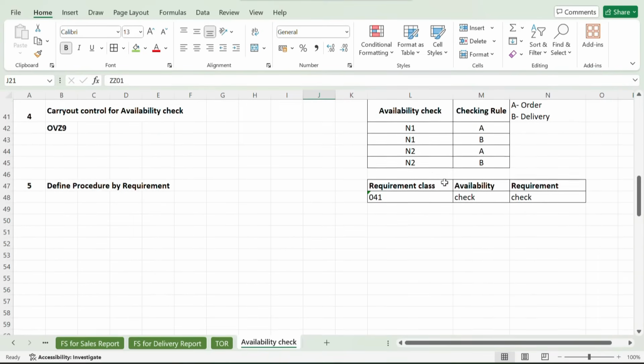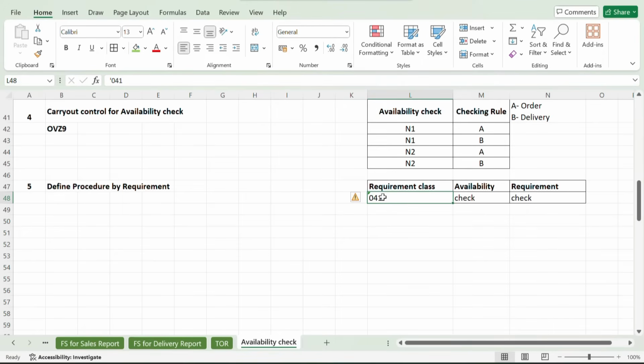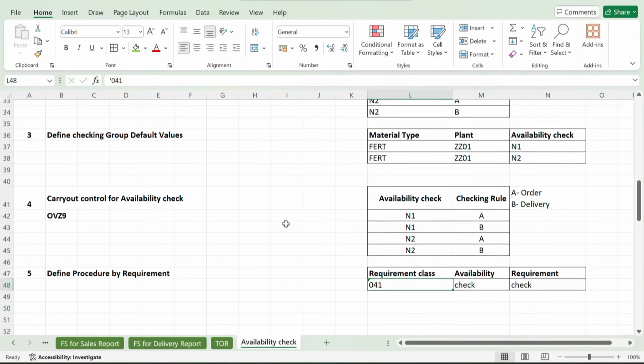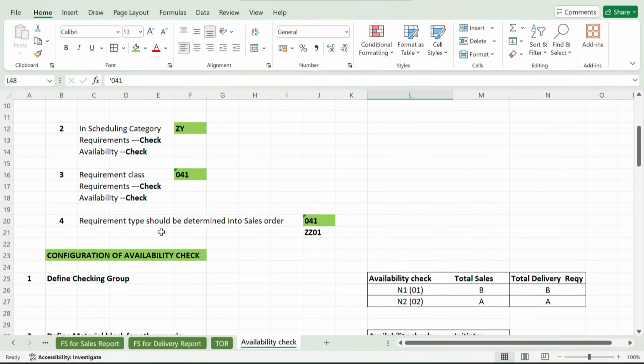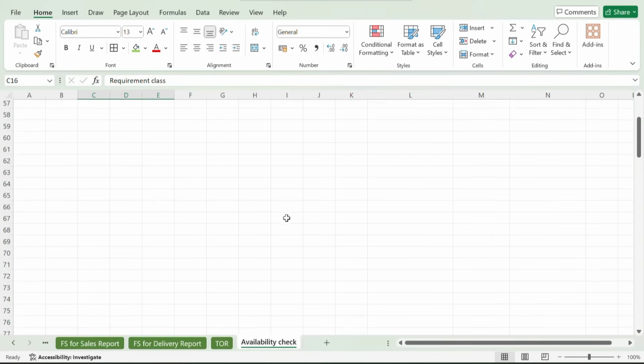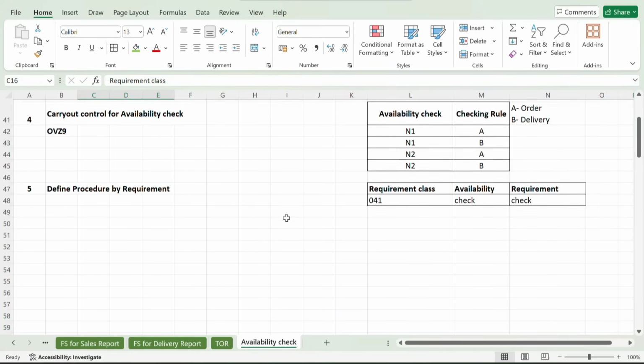Now, the standard requirement class is 041. Don't get confused between requirement type and requirement class. We will assign the requirement class to the requirement type. In standard, 041 is a requirement type and in standard, 041 is a requirement class. Now let us perform this configuration.